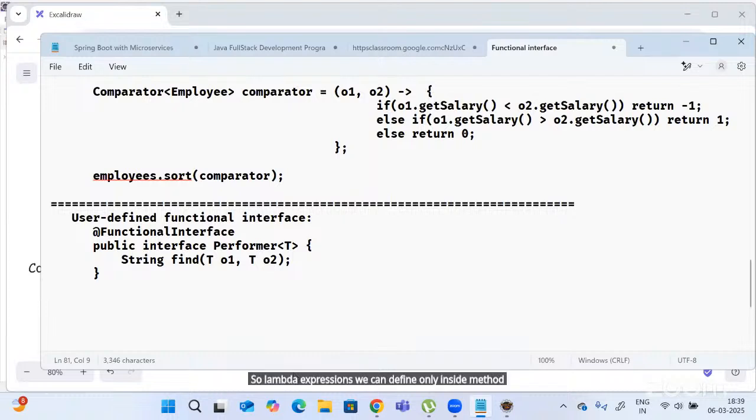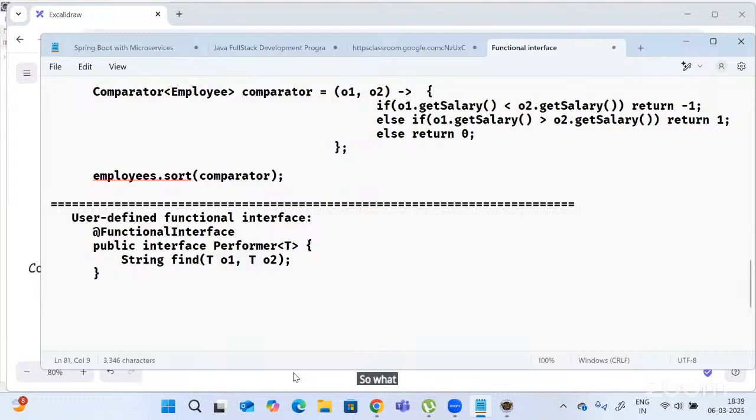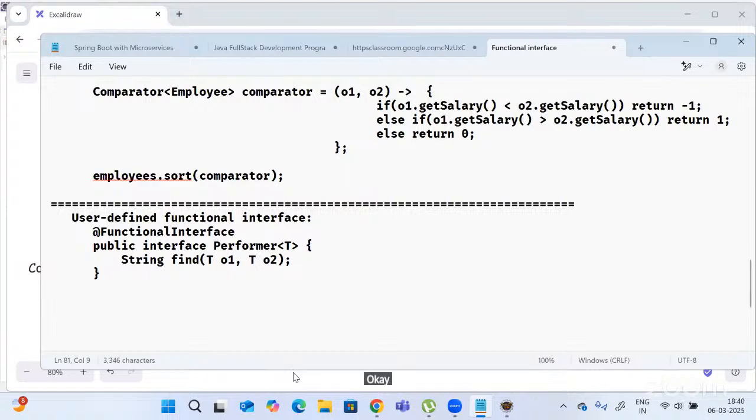Okay, one more clear question. Can the same reference variable be accessed from another class? If you want to make it accessible, and I'm creating it inside the method, it becomes a local reference variable. Correct. So what can I do? I can assign this local reference variable to a public instance variable. Then I can use that public instance variable from anywhere. So that's where the method reference comes in, right? Yeah. Thank you.